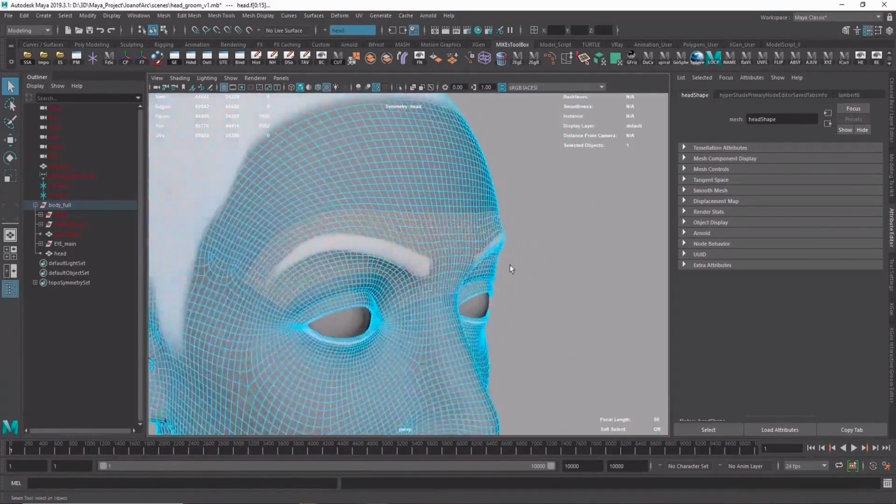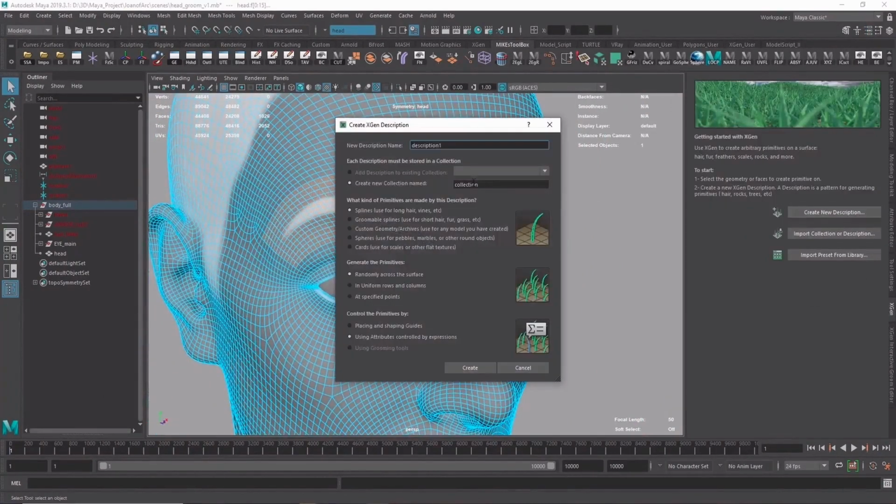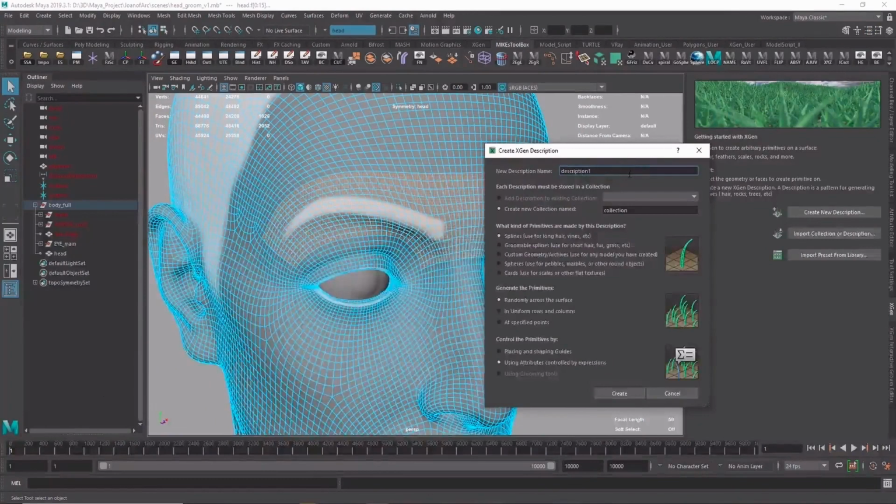So something like this, and then for XGen, create new description. Okay, and then this will be the name of the current description. So this is gonna be the brow. For hair, and I'm gonna name this as, well, hair.